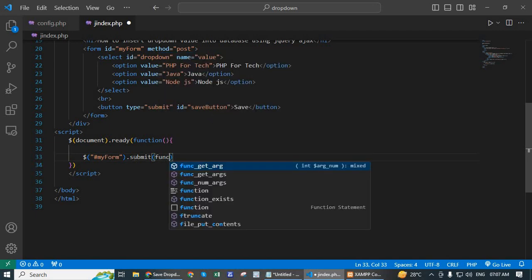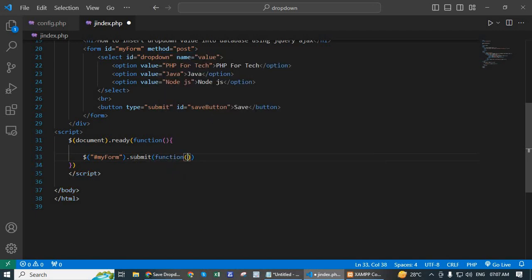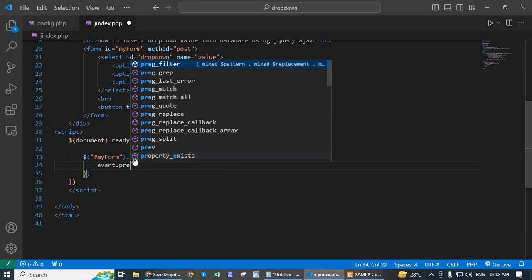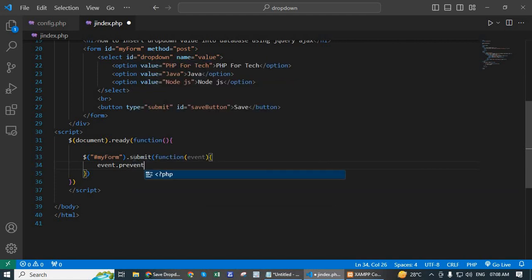function(event) { event.preventDefault(); Here prevent the default form submission. Now next, get the form data.